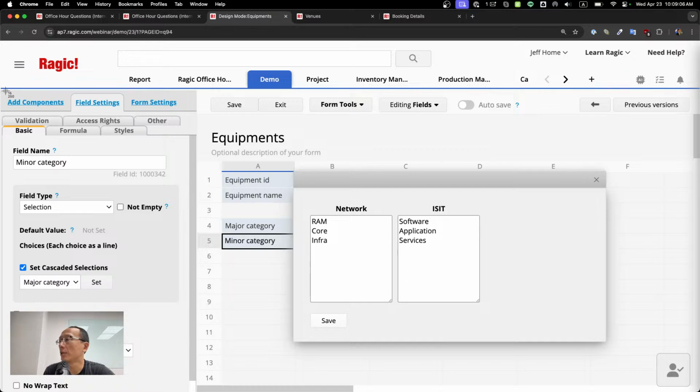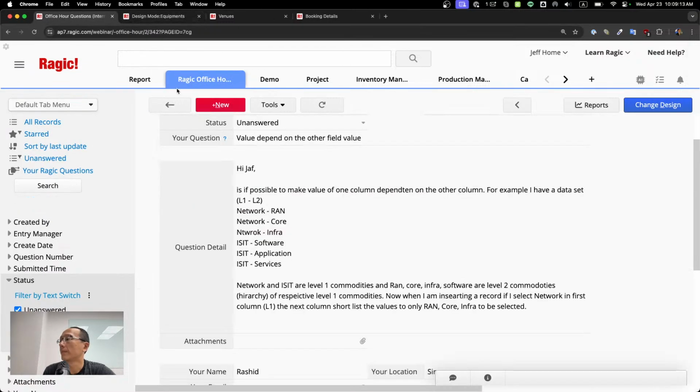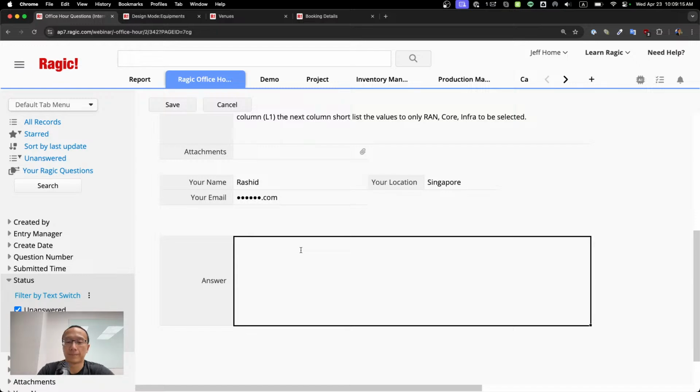Get a screenshot here. Use a set of cascaded selection fields for this type of hierarchy selection.